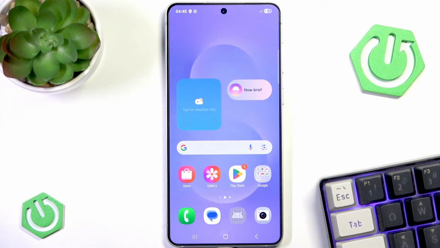In this video, I will show you how to change default messages application on Samsung S25. Let's begin.